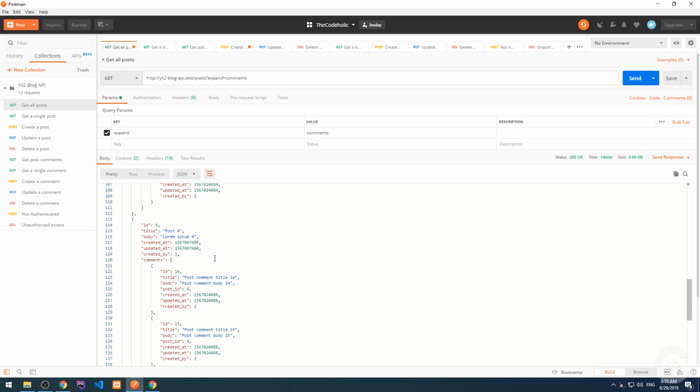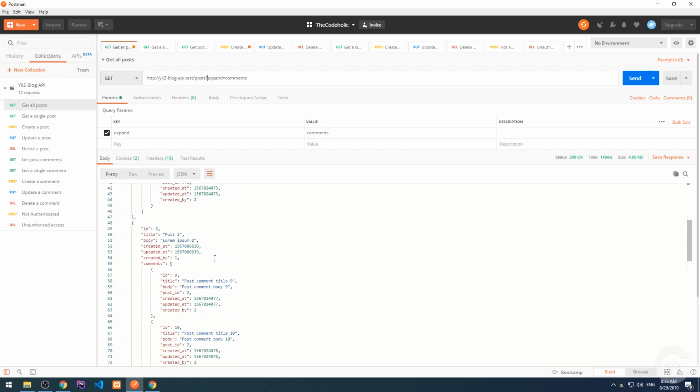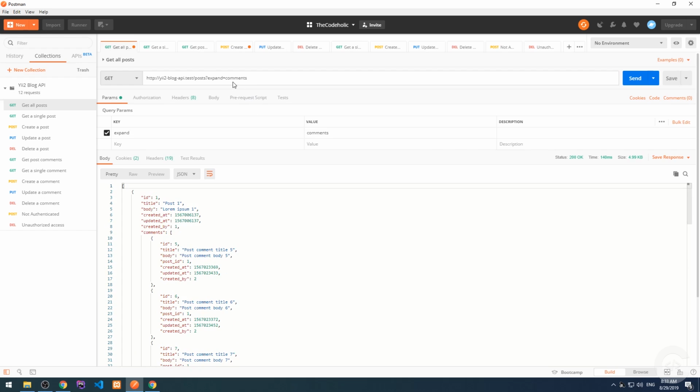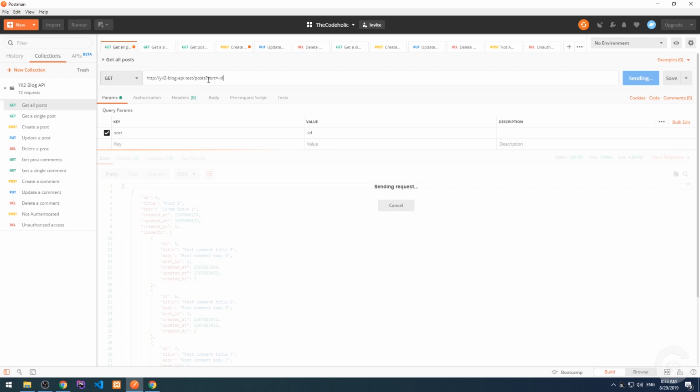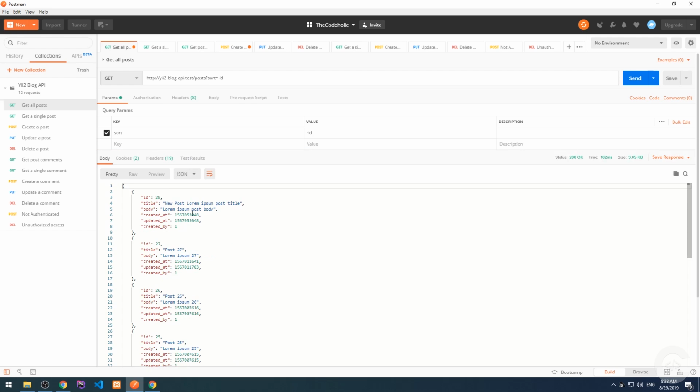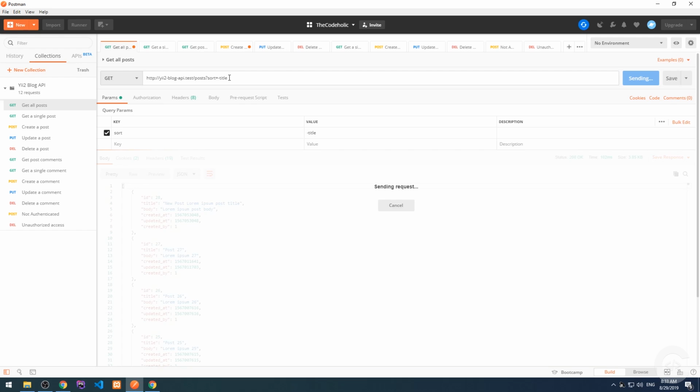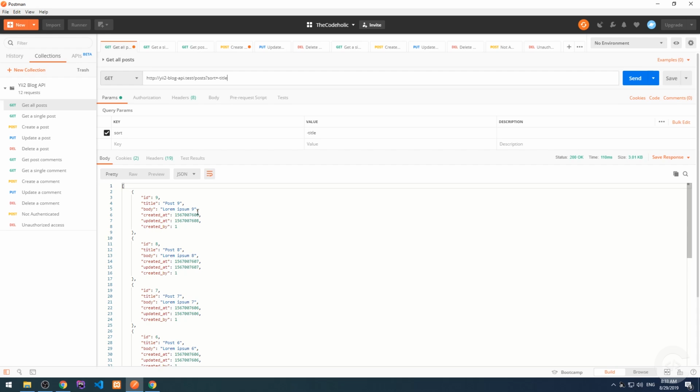We can also change the ordering of the posts based on some field, like sort is id. By default it's sorted by ID. So let's sort with -id, which will sort by ID in descending order, and we see the latest post first and then the older ones. We can do a similar thing for title, like sort by title in descending order or something like this.